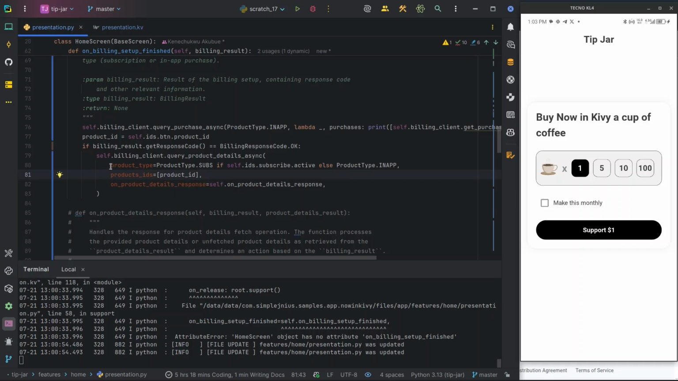Then here we have product type. We'll pass the product type. What kind of product are we buying? Remember, if you click that checkbox, the ID will differentiate. A one-time product, that is in-app, is different from subscriptions. For subscriptions, you use this. So we'll have to check if self the ID subscribe active. Subscribe active is this checkbox. If it is active, then we'll set it to subs. If we don't click that, it's in-app.